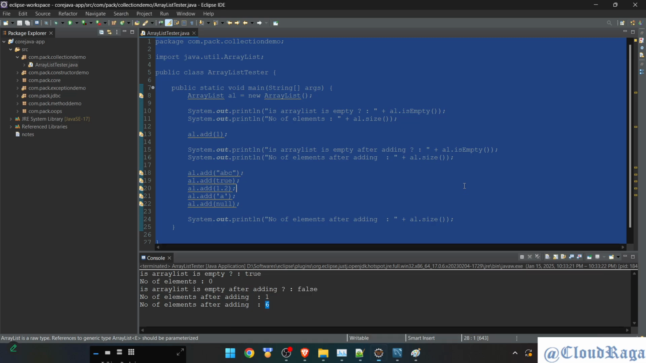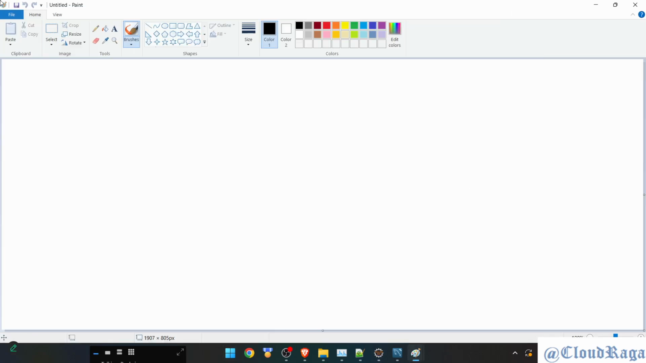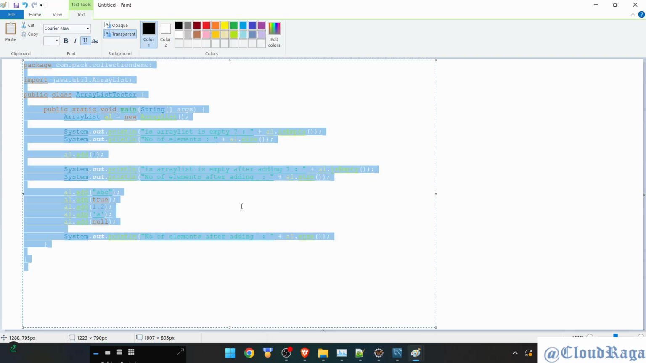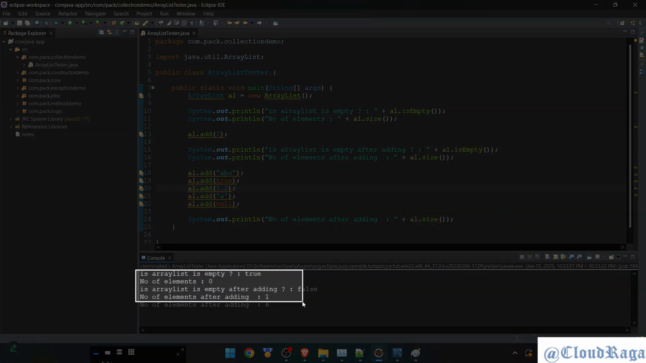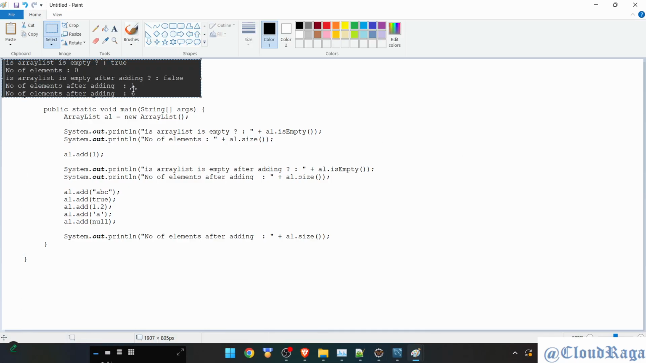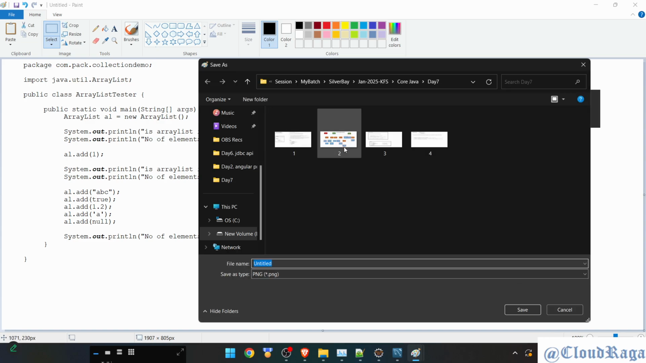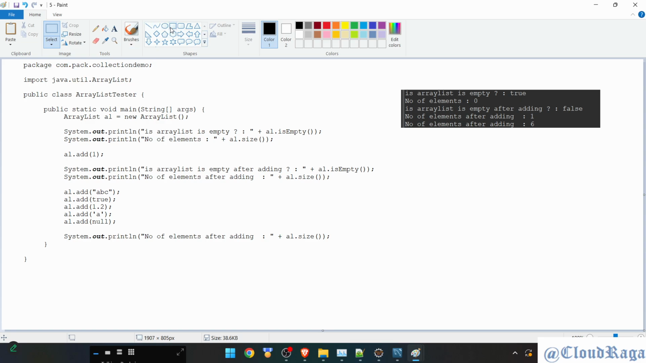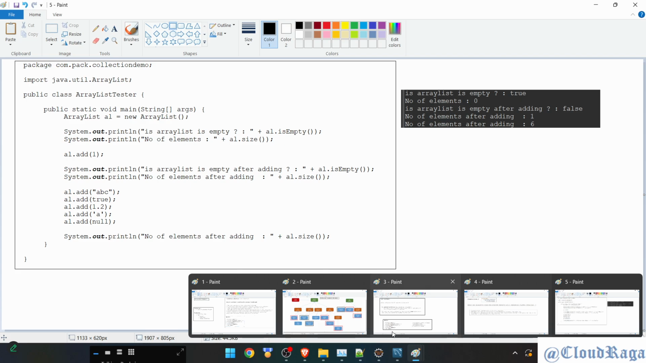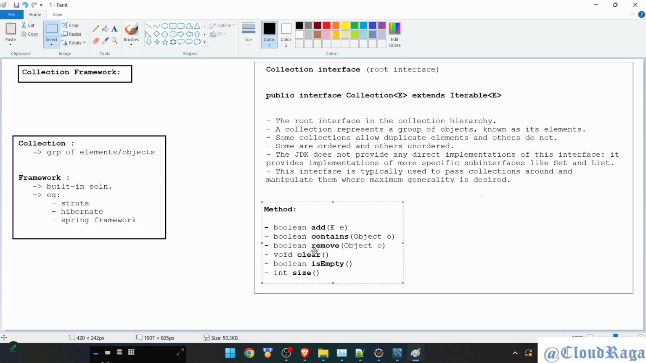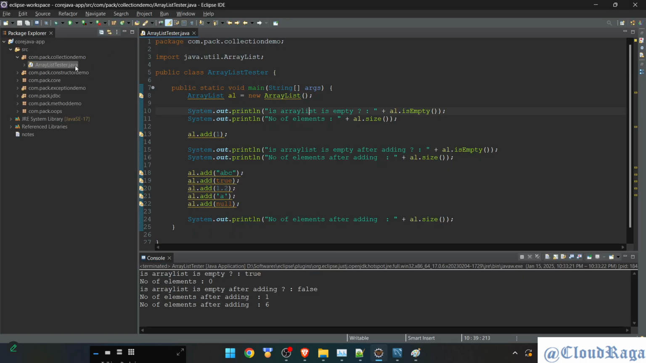I hope this example is making sense, and we are able to test certain methods which can give us an idea how a collection works. Next, we also saw some methods. These were some methods from the collection interface. Certain methods must be left, like contains, remove, clear. Okay, so let's create one more example.